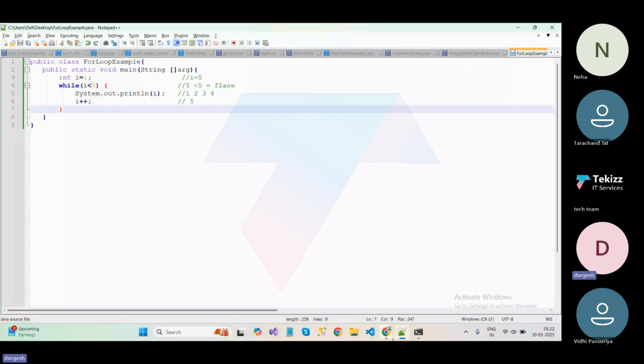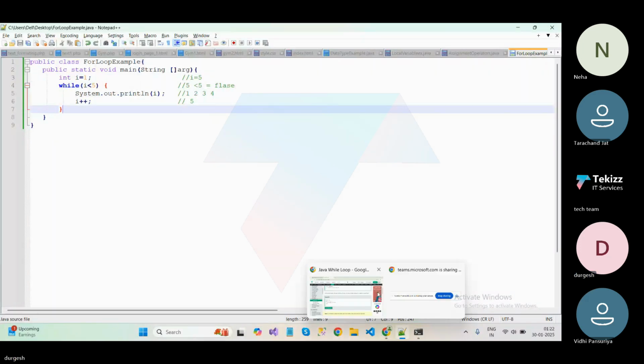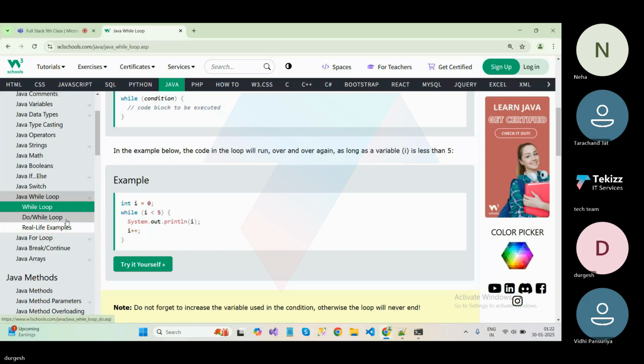Okay, so the next is the for loop. Right, let's see some example if we have. Okay, we don't have any example. Do while loop. Okay, our second loop is the do while loop.